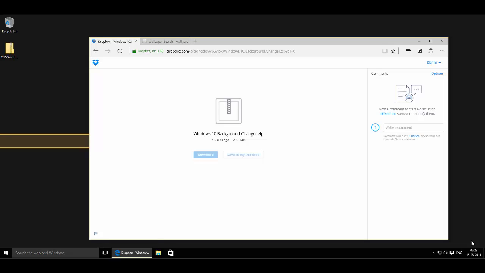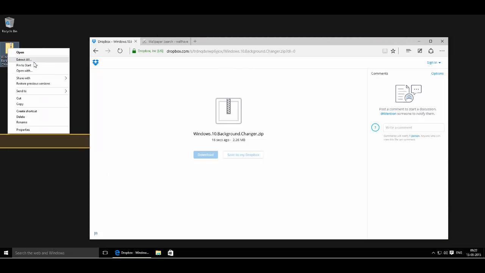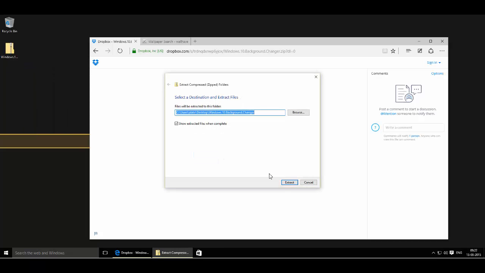In this tutorial I'll be explaining how you can change the Windows login screen on a Windows 10 installation. For this you will need two things: one, the application to change the Windows 10 login background, and the other is the wallpaper itself. So first of all, download this application and extract it.